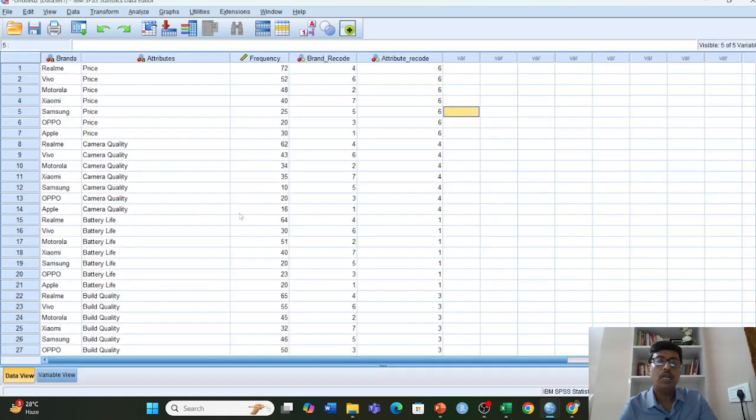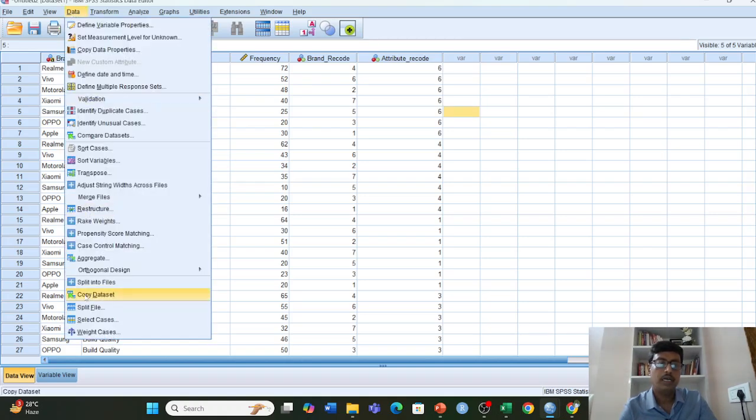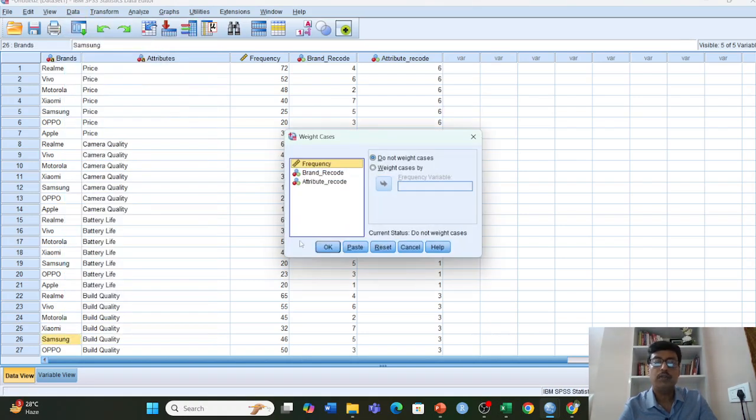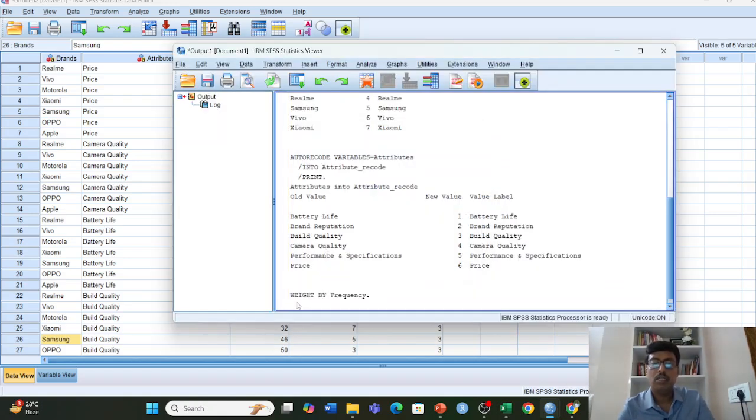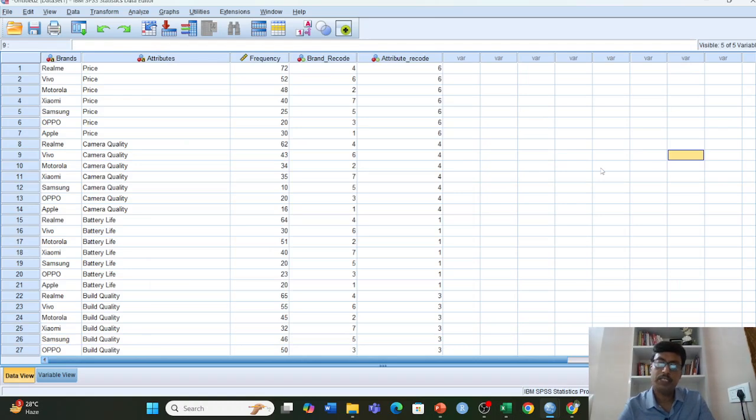Then there is another adjustment we need to do, which is the frequency. The frequency has to be converted into weighted cases. So I go to Data, and then Weight Cases. When I do the weight cases, I click Weight cases by frequency, so that you can compare row and column. When I click OK, you can see it coming over here, the weight by frequency. My data set is now ready to do the correspondence analysis.